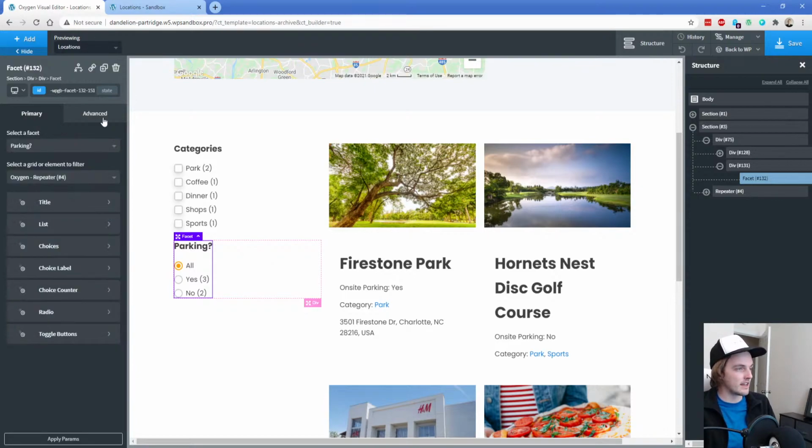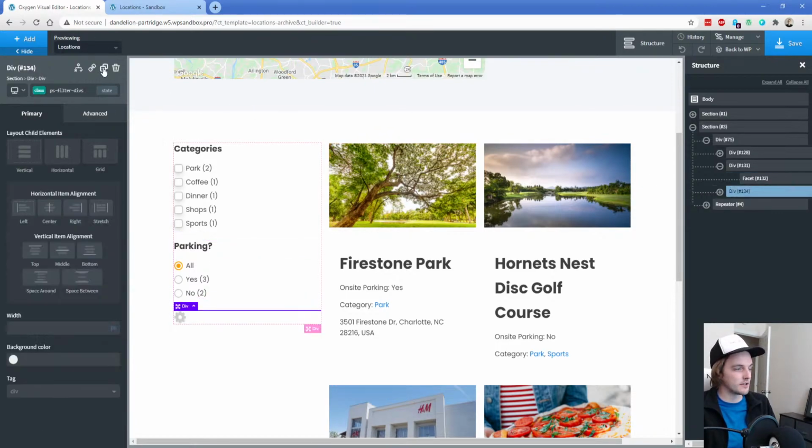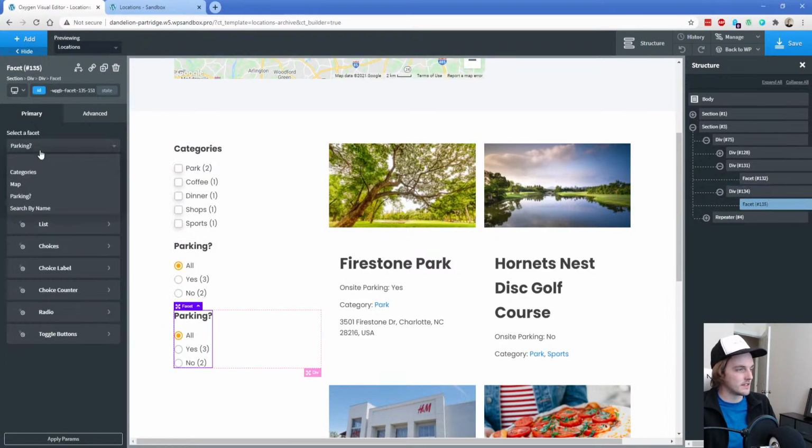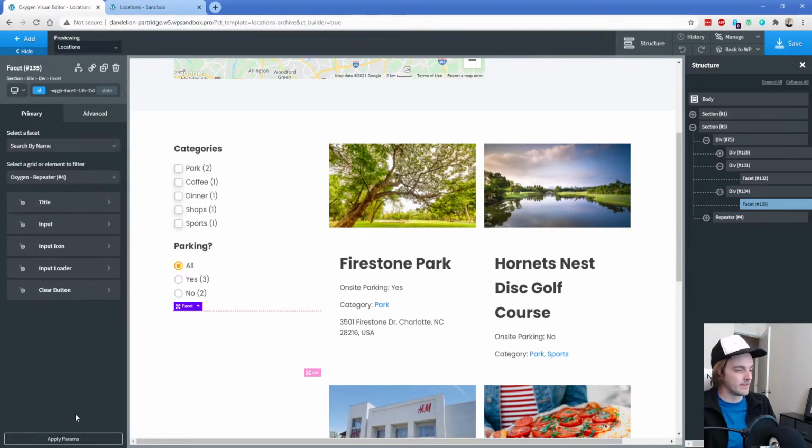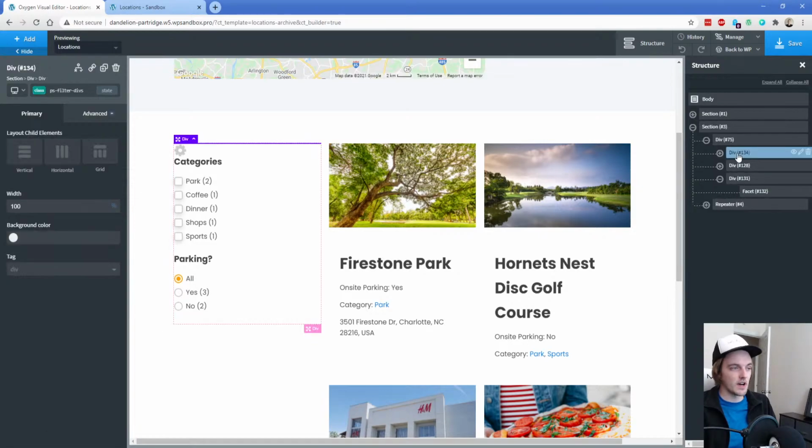And then let's go ahead and add in our other facet here. Going to duplicate this div again. And then facet, let's go to search by name, apply. And then this is going to be our autocomplete field. So I'm actually going to take this up to the top here.